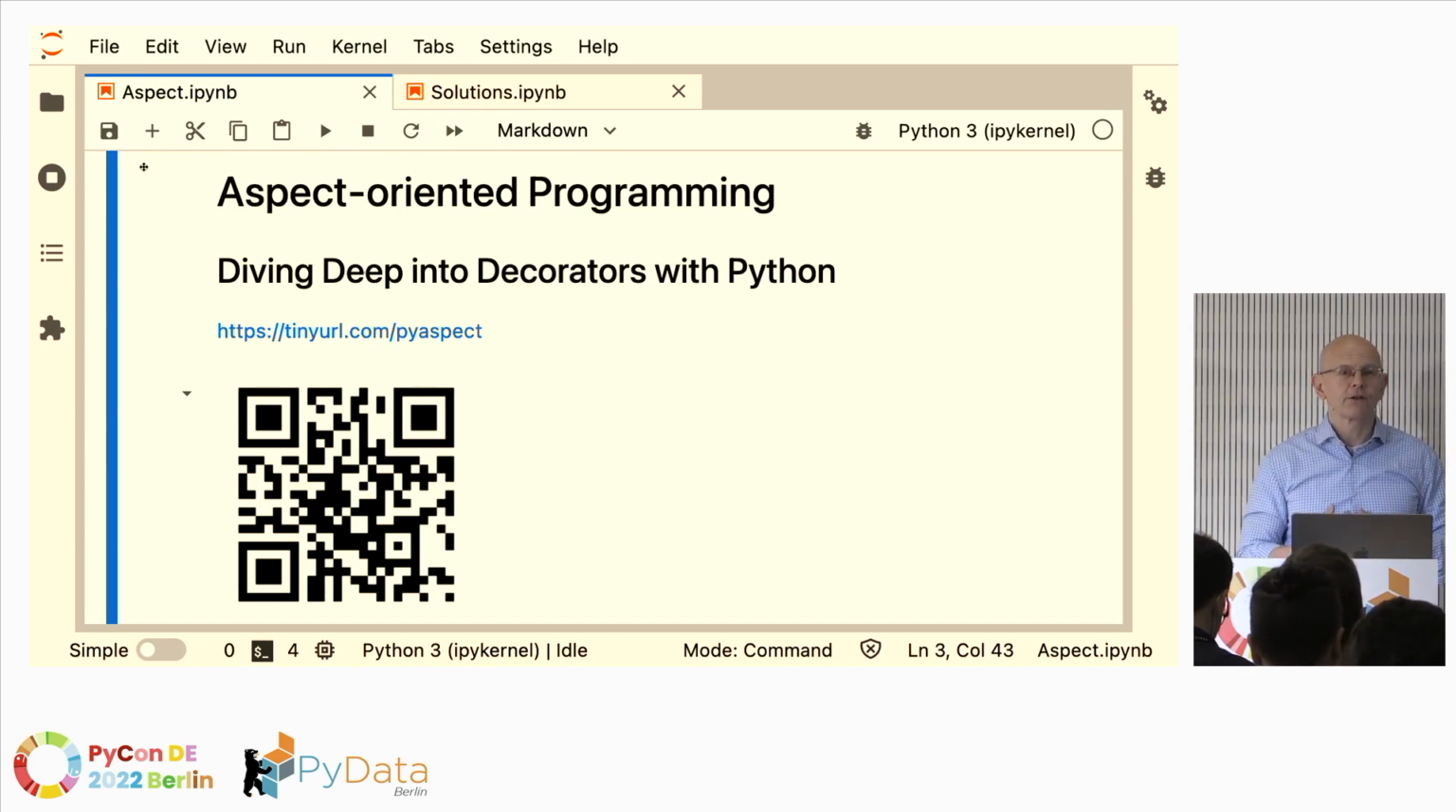Who of you has used decorators, so applying a decorator to a function? Most of the people. Who of you ever attempted or wrote your own decorator? Also a few people. So why are you here? Okay, so we want to do aspect-oriented programming.